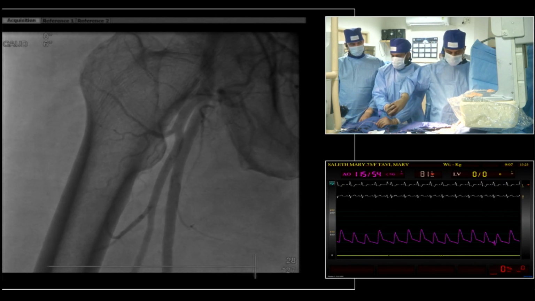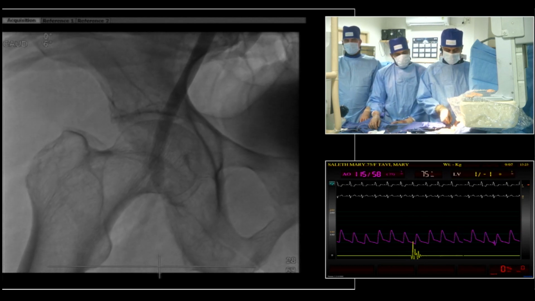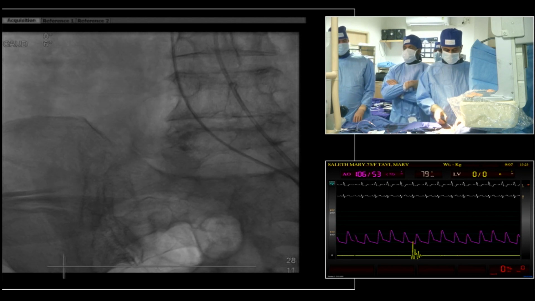So would you like to do the aortogram to see the valve or not? Yes, we will do it. We can do it before we take the pigtail out. Okay.